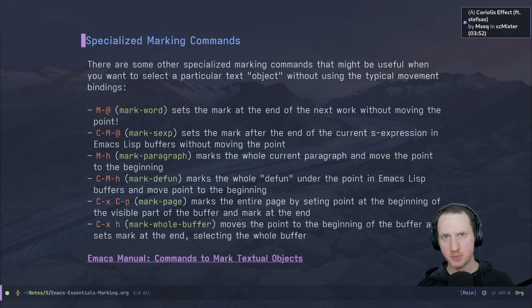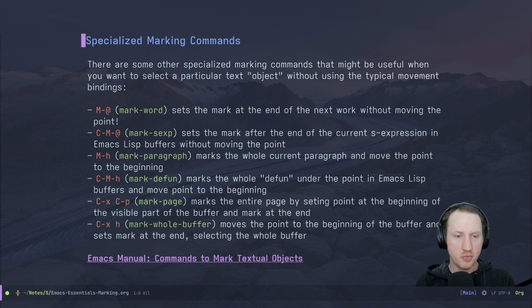A text object, as we discussed in the previous episode, is a unit of text, like a word or a line or a paragraph. And these commands allow you to do selections on some of these text objects very easily. So the Meta @ key binding will do mark word.